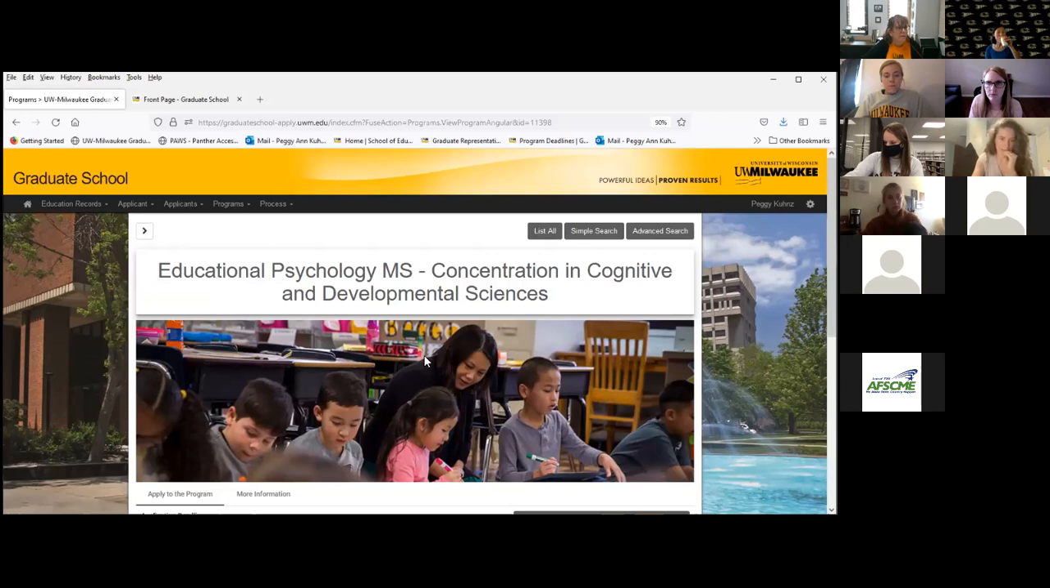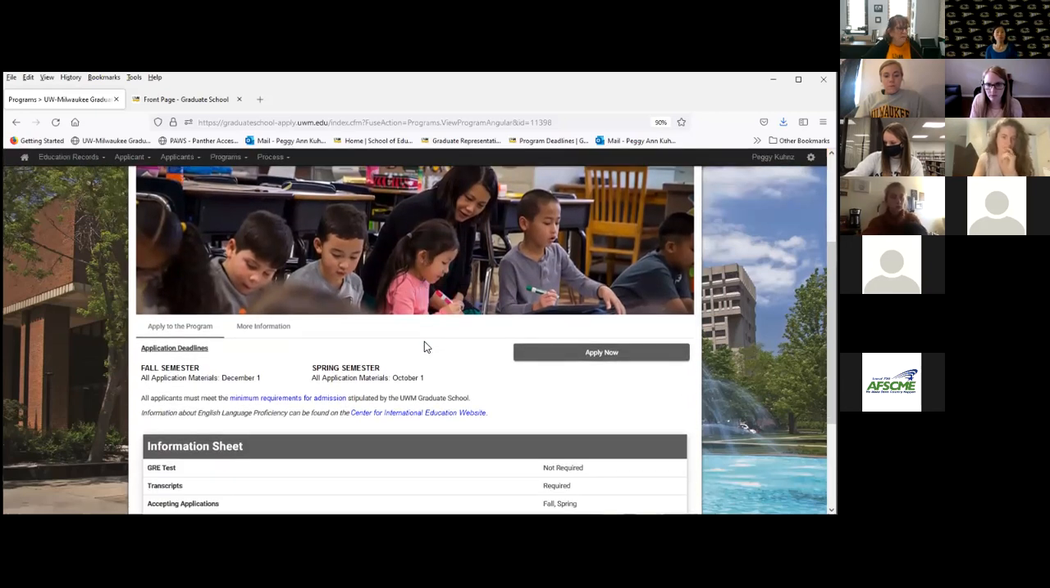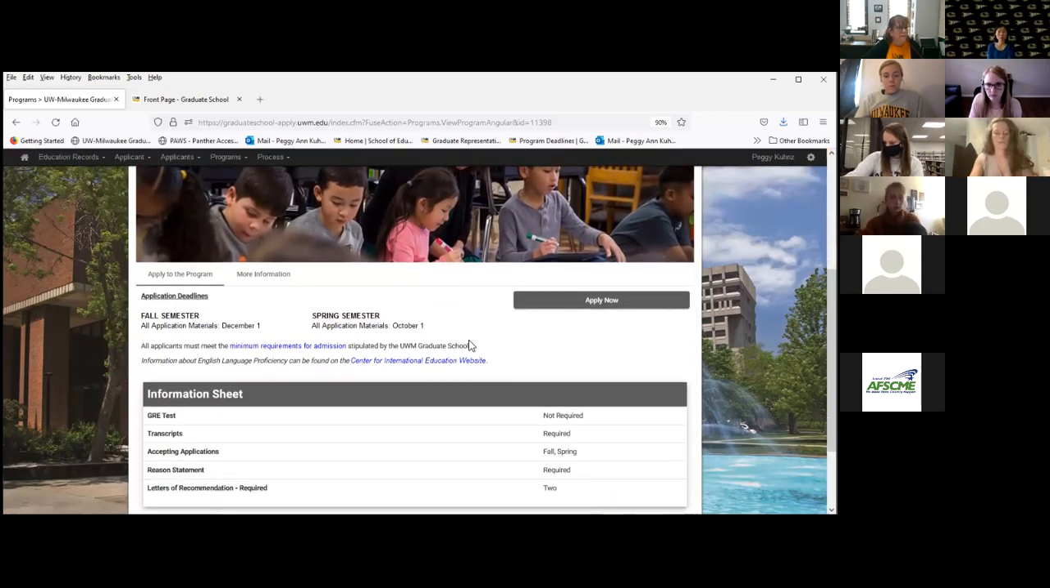And you will come to a page that will look like this. This is before you begin the application. And this is an important page to look at. It will tell you when your application deadlines are. So for this particular program, that's why I chose it, the spring semester application deadline is October 1st, which is about a week away. You're going to want to make sure that you're paying close attention to these, because these applications lock. Once that application deadline comes and goes, you are no longer going to be able to get back into your application.